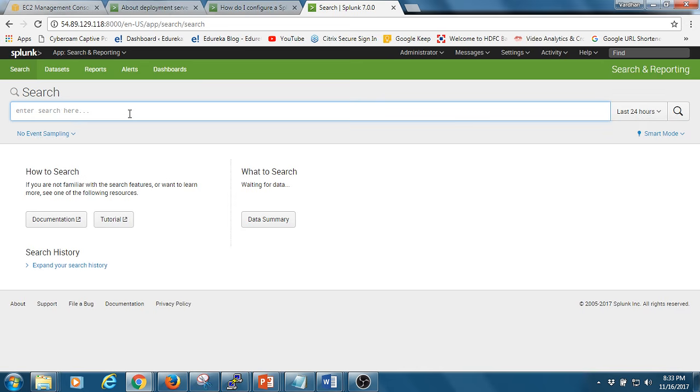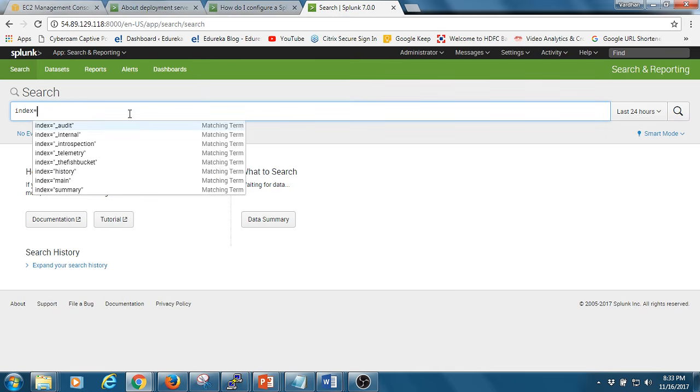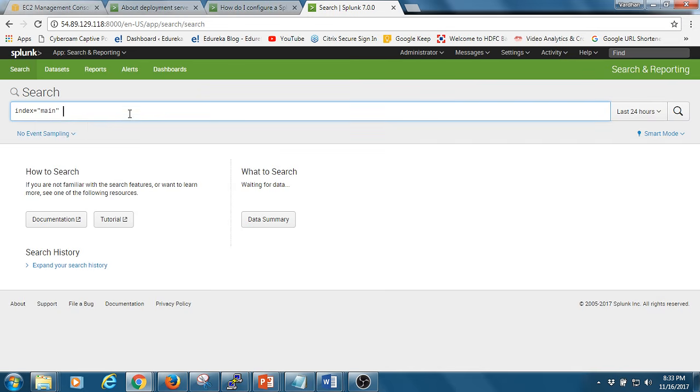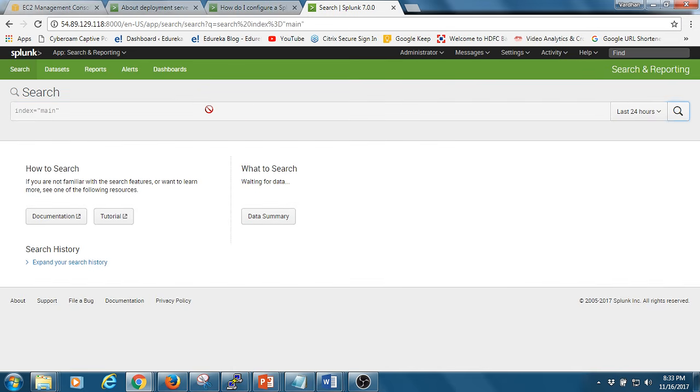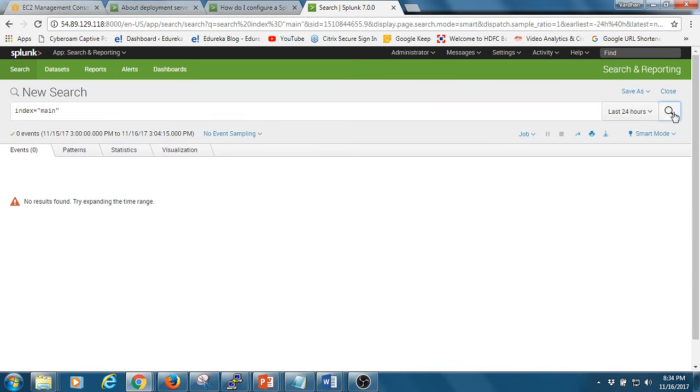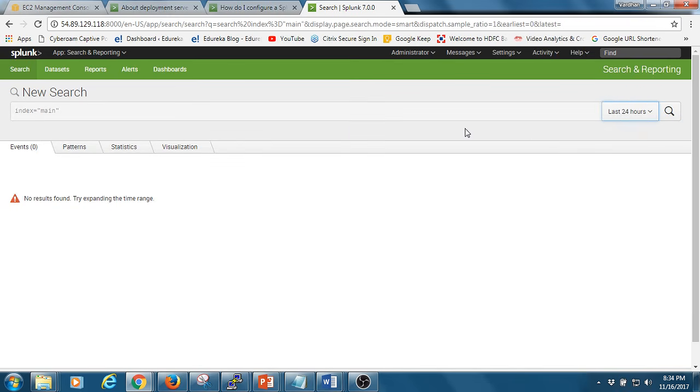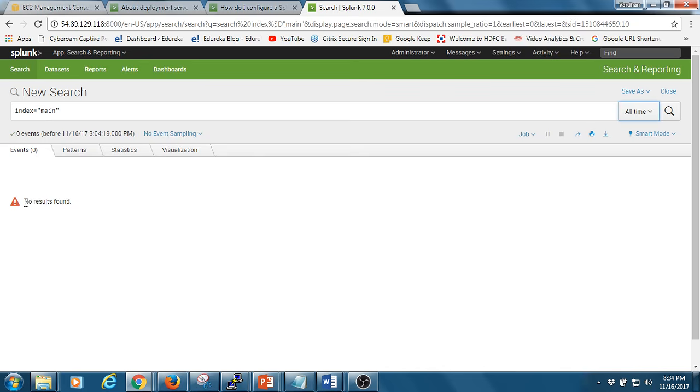Okay, to give you an example, I can search my index, because index is where your data is always stored. The default index would be main, so I'm going to search for the main index, and I've checked for data over all time, and you can see that there are no results found. That's because I have not sent any logs or any data to this particular instance.